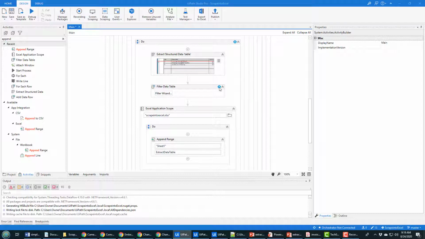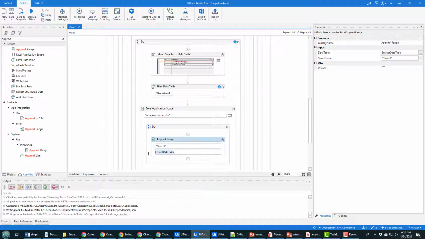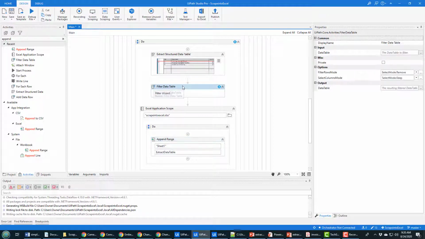I'm going to just take a look. Oh, look, I've got a little error there. So it's saying, what data table do I want to filter? And yeah, that was silly of me. I got ahead of myself. Don't get out over your skis.